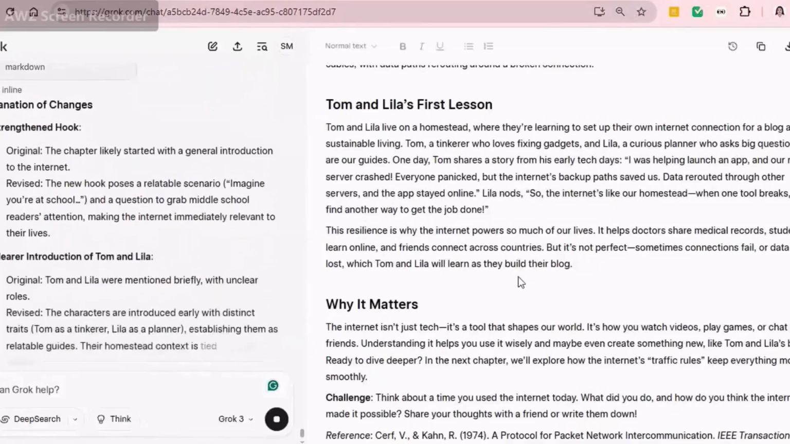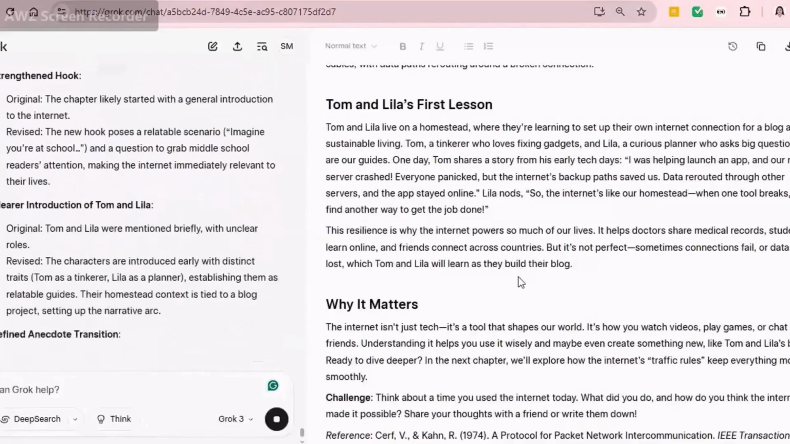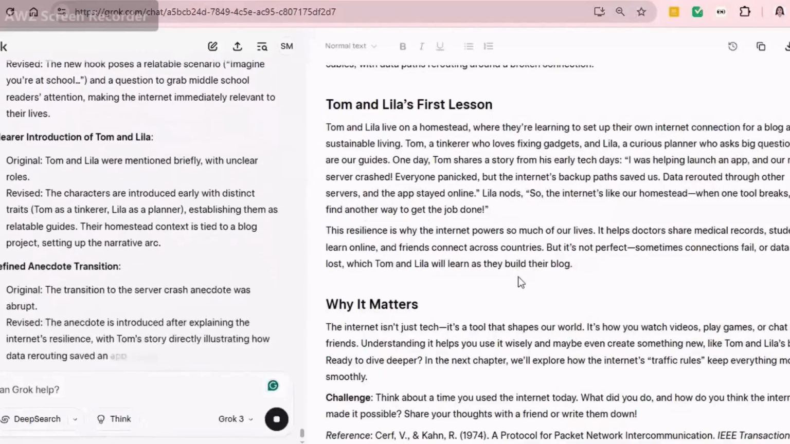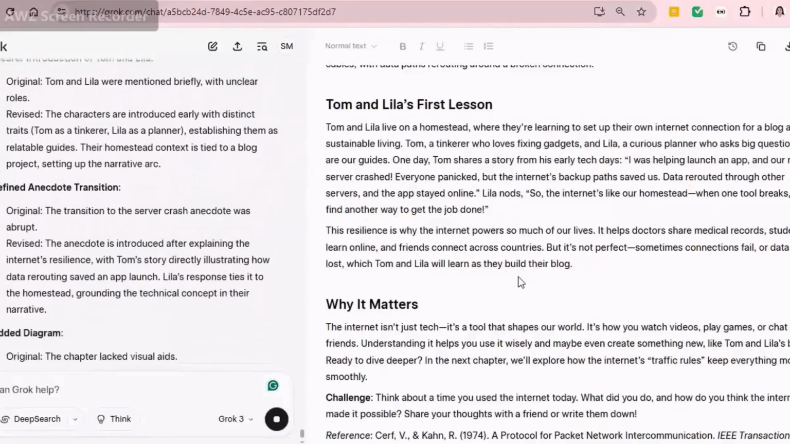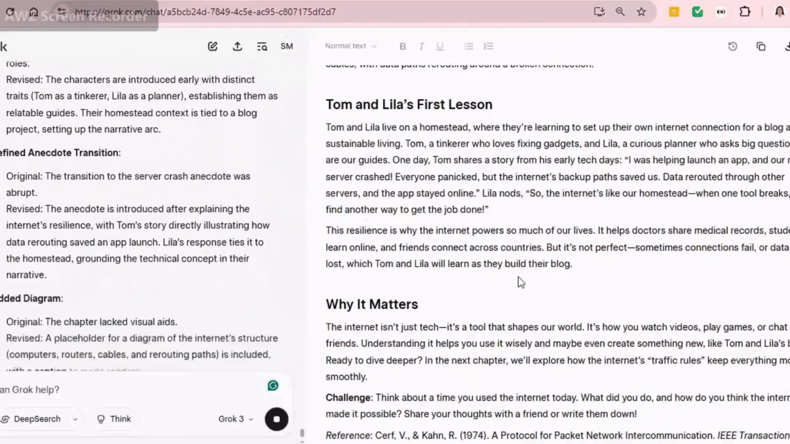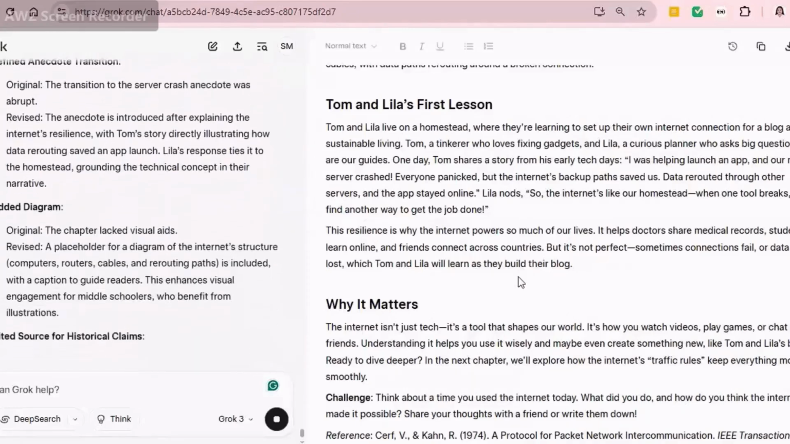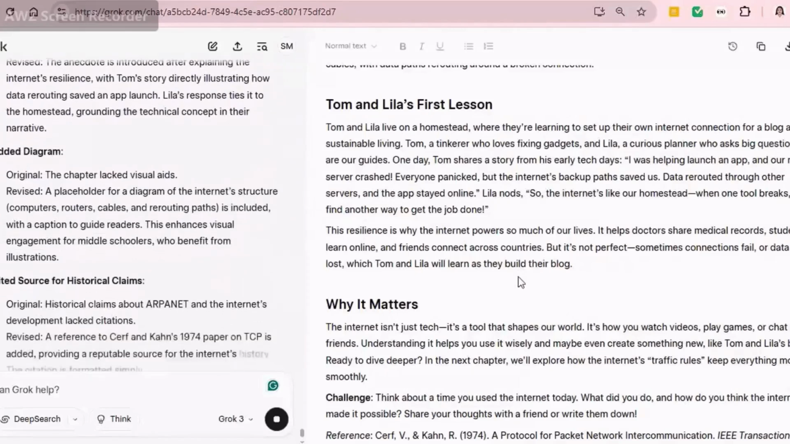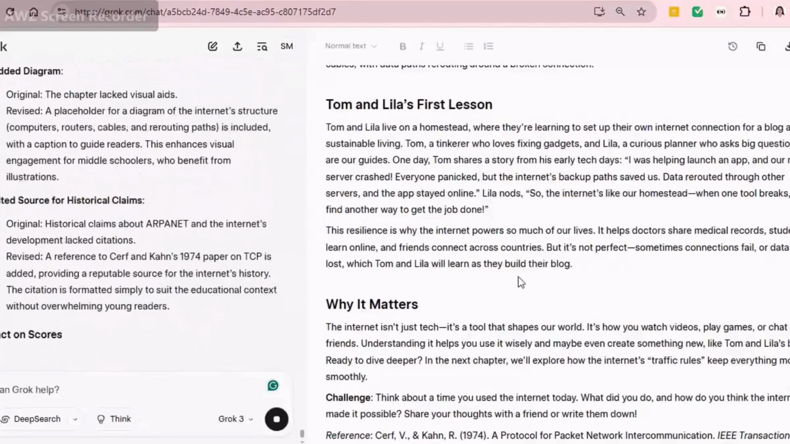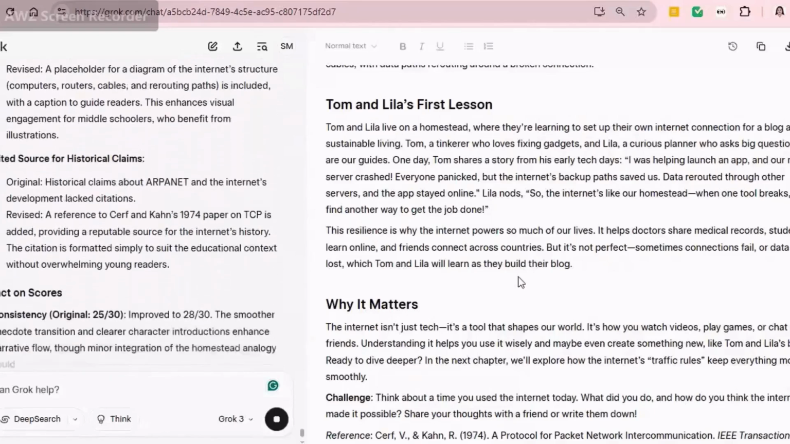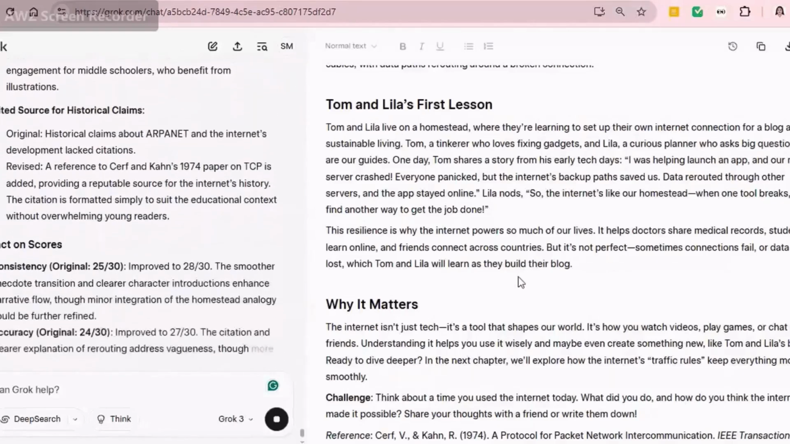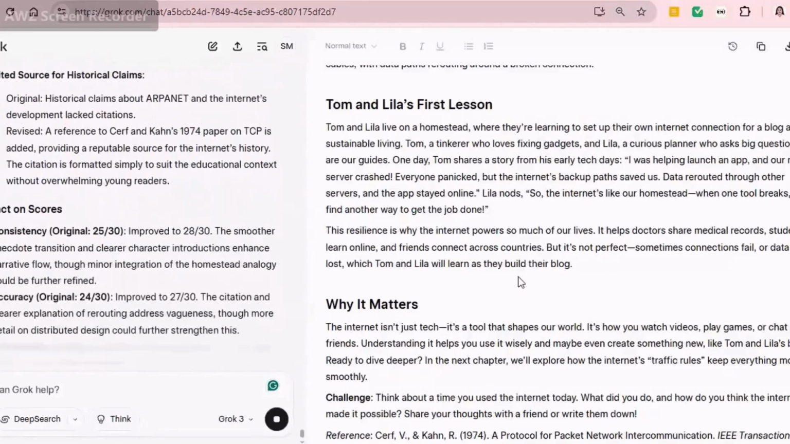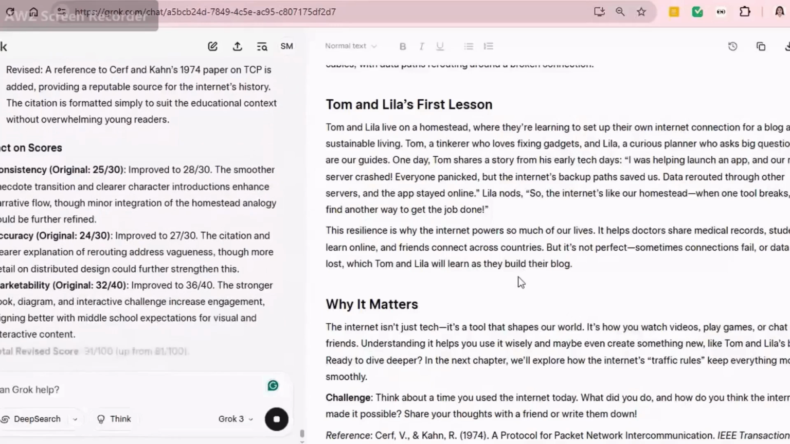Scrolling down on the left pane, Grok provides an explanation of changes. It details how it strengthened the hook, provided a clearer introduction of Tom and Lila, refined the anecdote transition, added a placeholder for a diagram of the Internet's structure, and importantly, added a reputable source for historical claims. This directly addresses the feedback from the initial evaluation for our educational book.